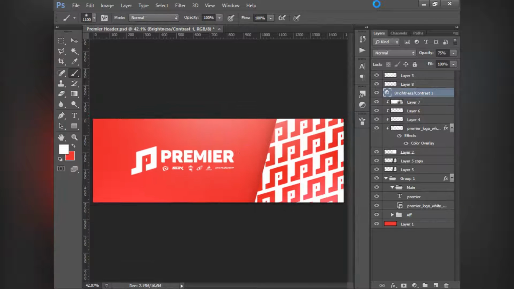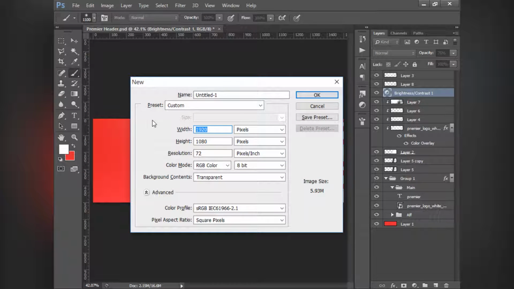I'm just going to create a new document, Control N. It's going to be 1500 by 500, which is the Twitter recommended size, which I believe is a 3:1 ratio. Yeah, that's a 3:1 ratio. So, let's just get started.